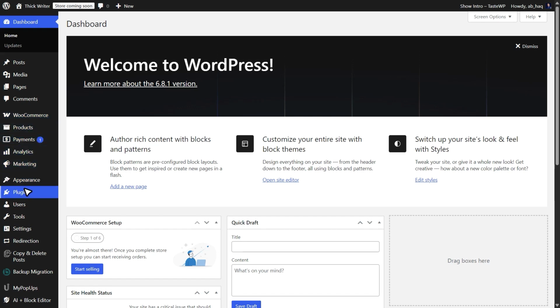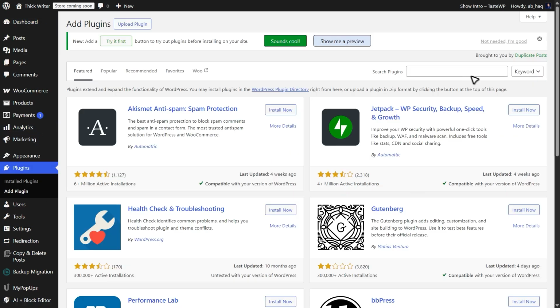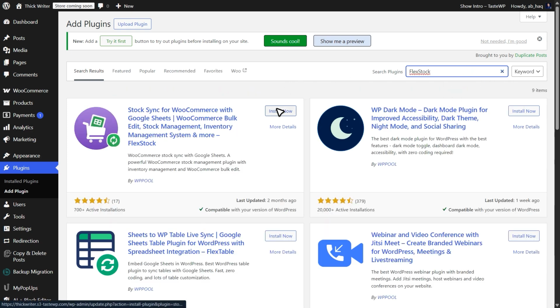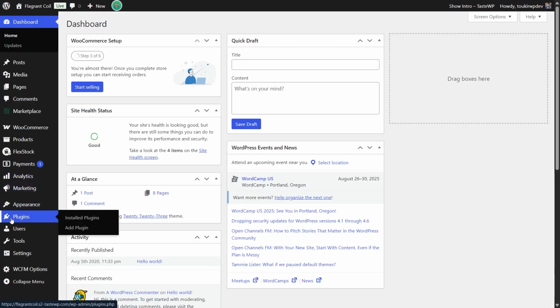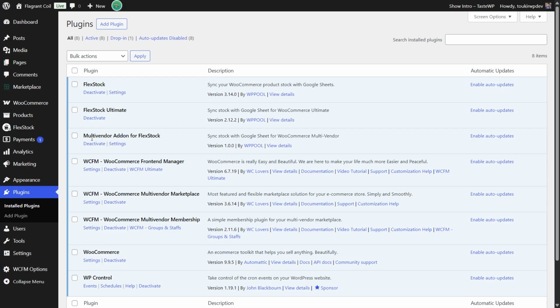First, head over to your WordPress dashboard, click on Plugins, and then select Add New. In the search bar, type FlexStock, and once it appears, go ahead and install and activate the plugin. To use the Multivendor Add-on features, you'll also need to install the Multivendor Add-on for FlexStock plugin separately. Without that, these features won't work.